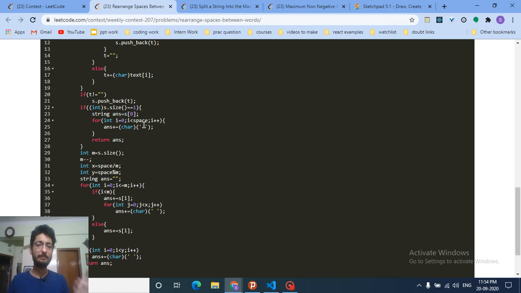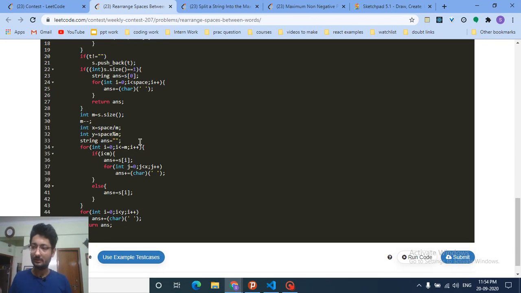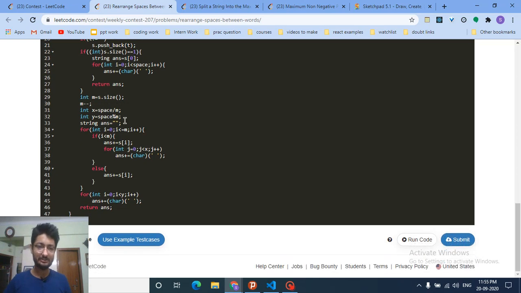Else if you have multiple words, what you will do, you find out how many spaces you have to insert. How can you find out? It is just spaces divided by m minus minus. I have subtracted 1 from it, and also find out how many extra spaces I have to add in the end. Then this is the final answer string.